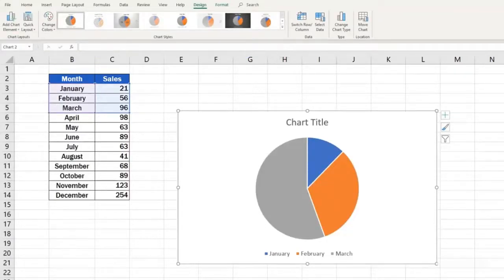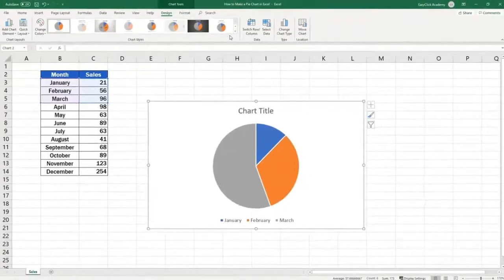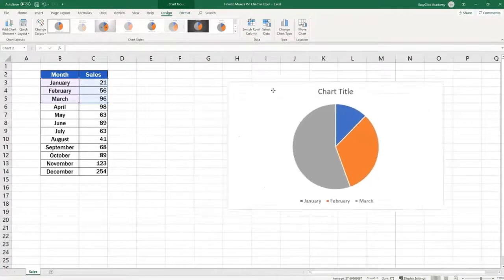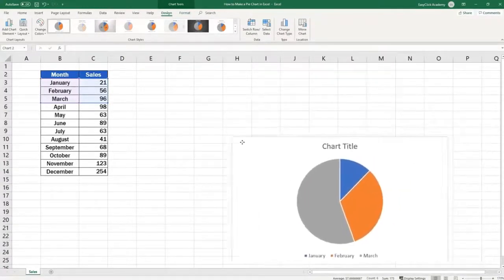Now, let's see what we can do to improve the chart or customize it more to our liking. The position of the chart within the spreadsheet can be adjusted in a very simple way. Click on the blank space within the chart area, hold the left mouse button, and move the graph any direction to place it exactly where you need.